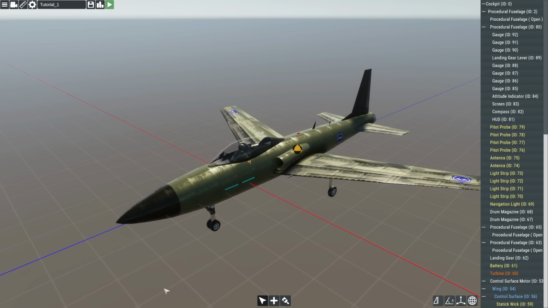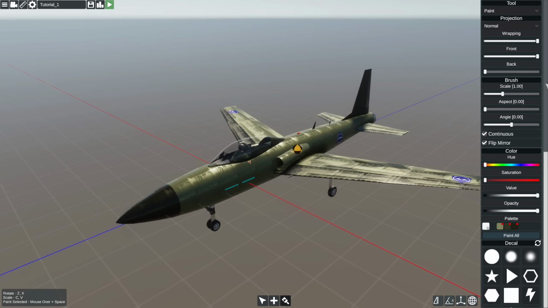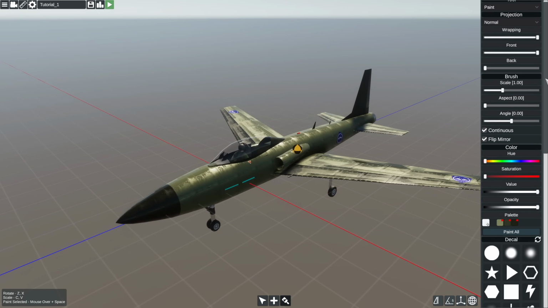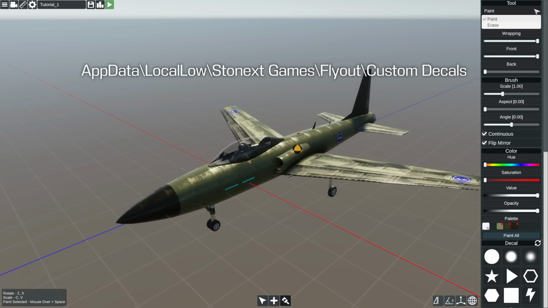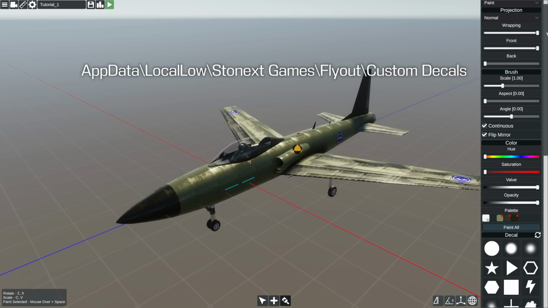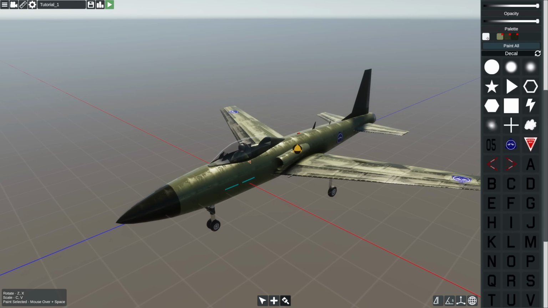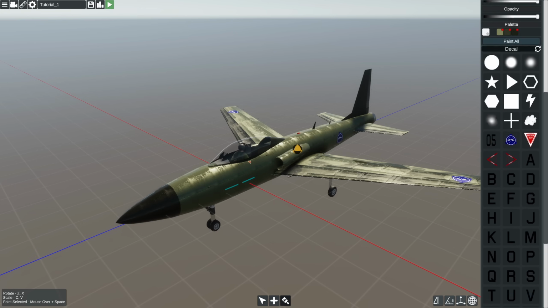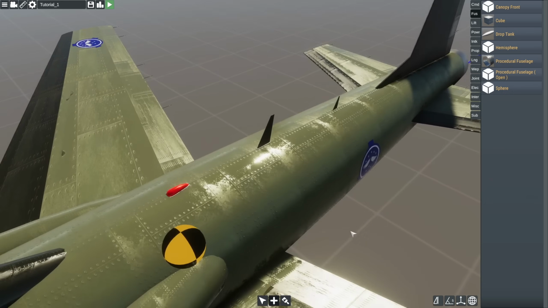Let's briefly revisit the paint tool. Here you can adjust your brush settings, projection mode, and select your decals to place. Custom decals can be imported by dragging them into the folder in the file path on your screen. If you need to erase something you drew, just switch the tool option from Paint to Erase.